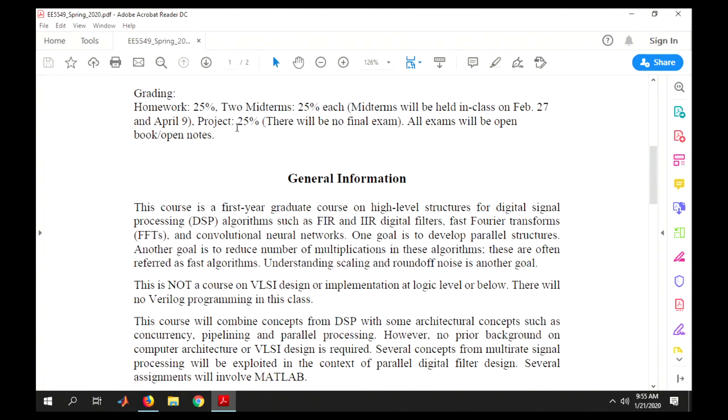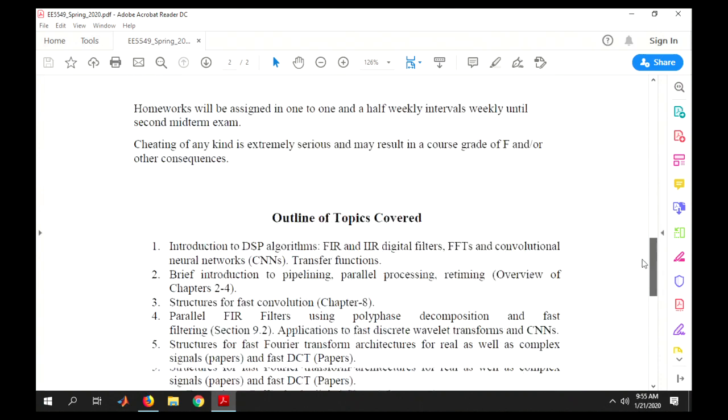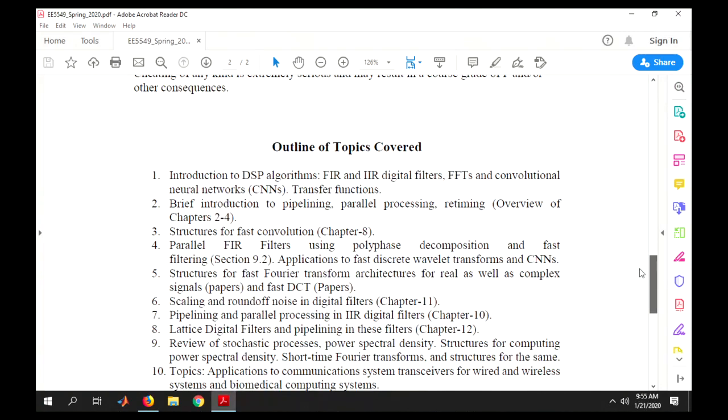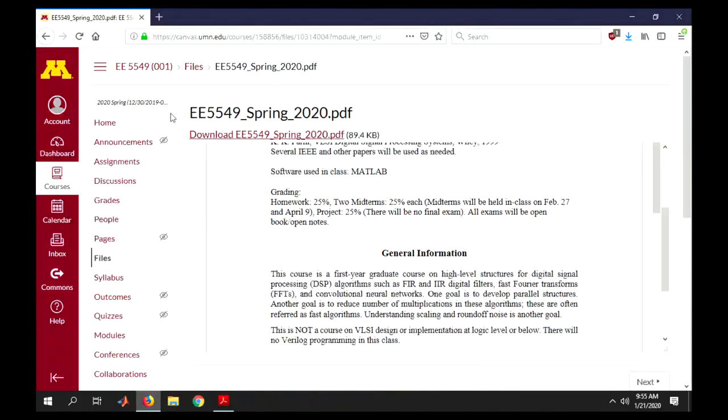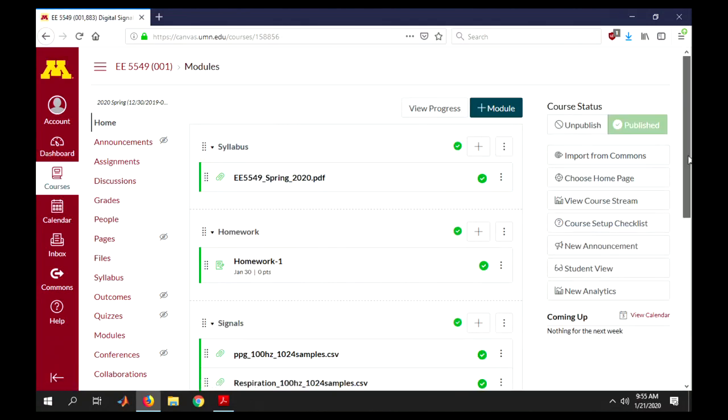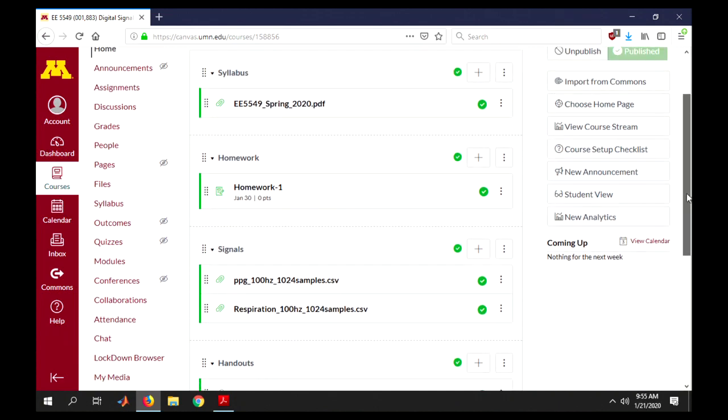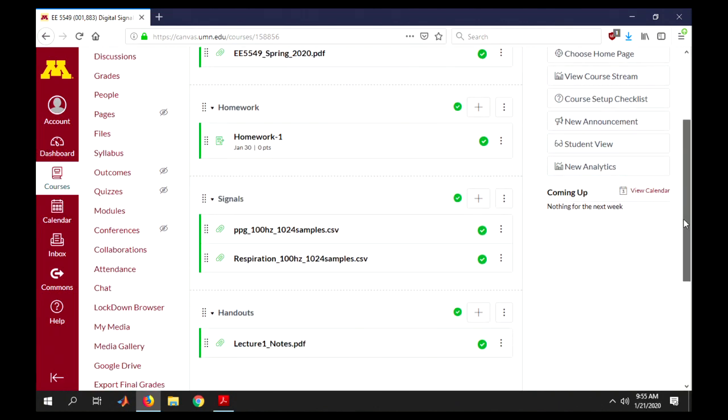Okay, projects. I will talk more about this probably in a couple of weeks. So you can see some of the chapters and handouts listed. We'll talk a little about homework one, and there are a couple of signals that I've posted here. I'll talk about what the homework is and what it involves, but let me start with a brief intro to some DSP functions.